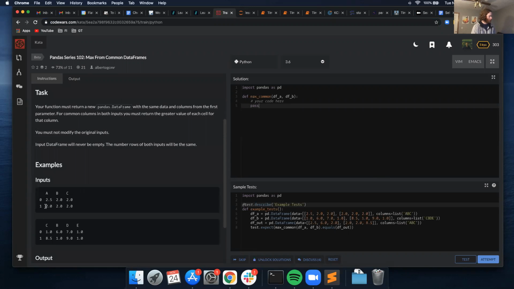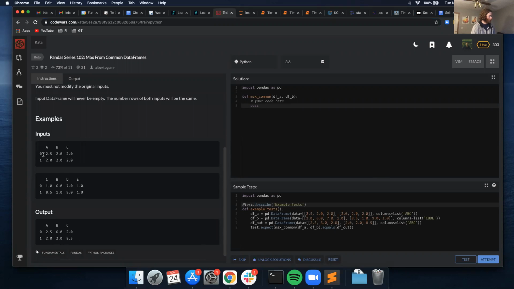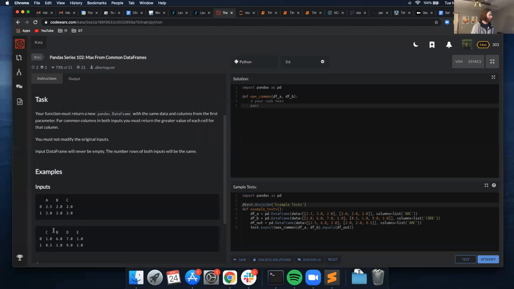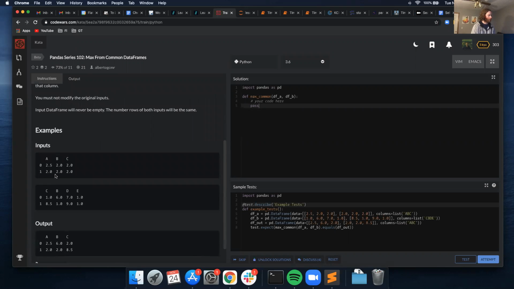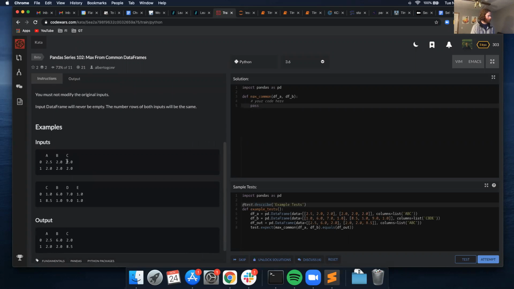So in this case, here's our output. We were given two data frames with columns A, B, and C. We're supposed to return the data in columns from the first parameter, so that would be this. But since B and C are in both of them, for B I want to check if it's larger. So 6 is larger than 2, so it's 6 there, and then 2 is larger than 1, so it's 2 there. For C, 2 is greater than 1, so 2, and then 2 and 8.5.